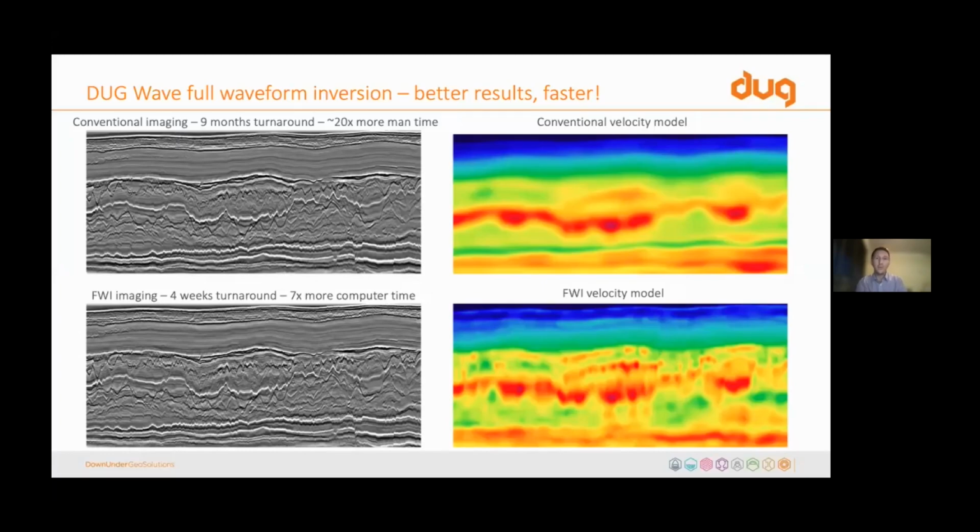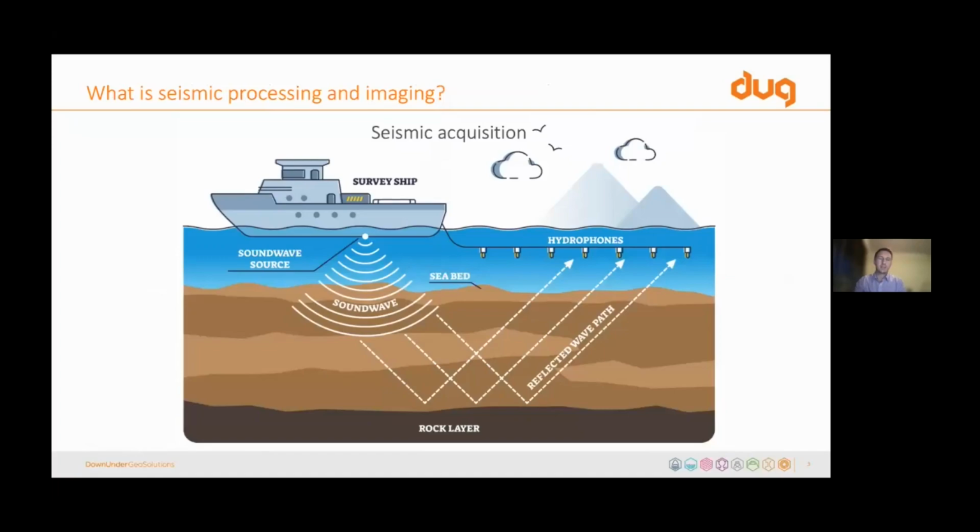Now, it uses more compute, but that's not a problem for us because of our high performance computing ability. That's something we're very good at. Now, these results might look quite similar, but actually the one on the bottom left is much better, and I'll be showing you why in this presentation. But first, I'll explain what seismic processing and imaging is and why it's important.